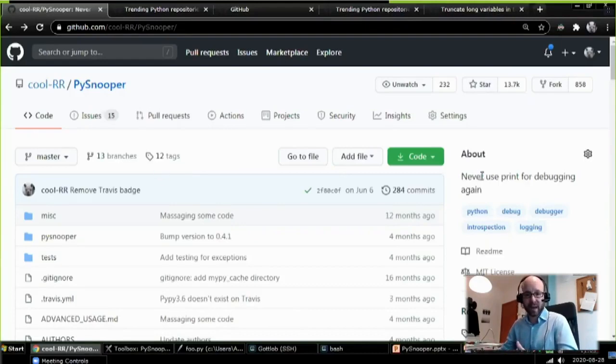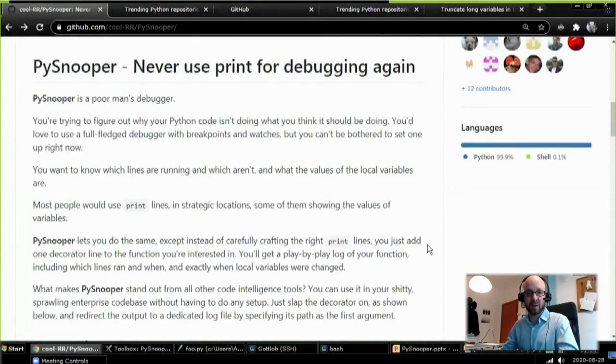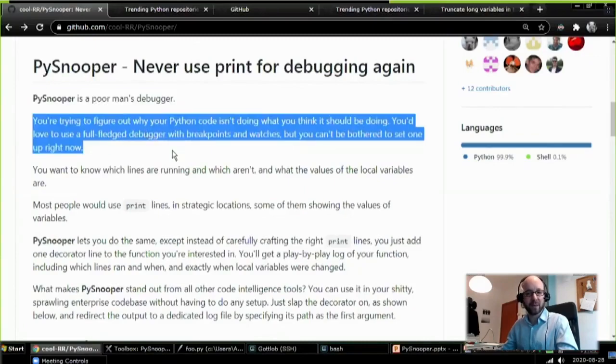So for me, I have this tagline here saying, "Never use print for debugging again," which basically lets you know what the project is about. And the README is so important because that's like your homepage. This README is actually longer than what you would usually want. But here I have an explanation of what PySnooper is and what is the pain point that it's solving.